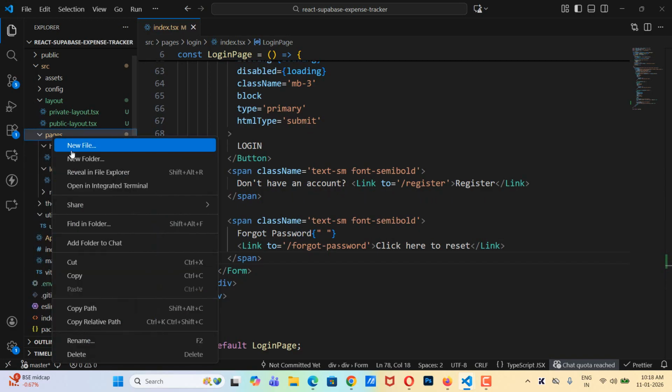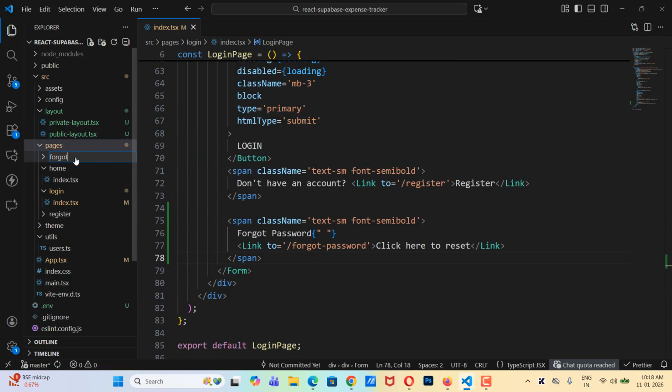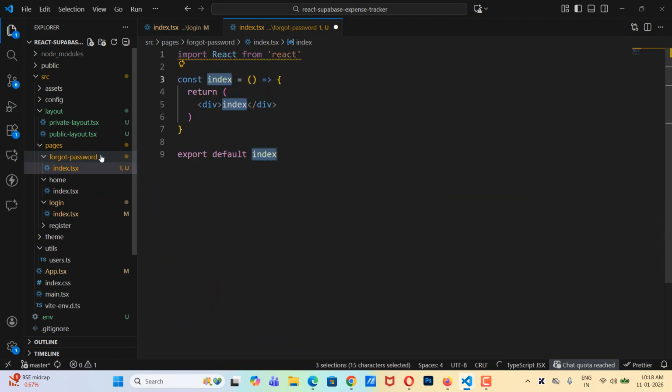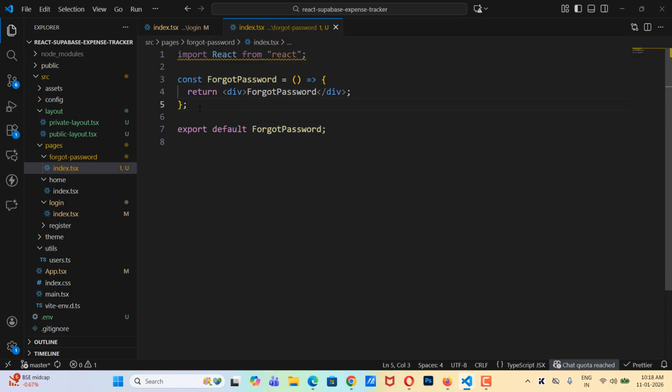So inside the pages folder, I'm going to create a new folder, forgot password, and inside I'm going to create a new file, index.tsx, and here RAFCE, press tab, forgot password. Okay, save this. So here in this page, we are going to have an email input field. So user can enter the email and click on the action button to receive the forget password link. And when the user click on that link, it should navigate to the reset password page.